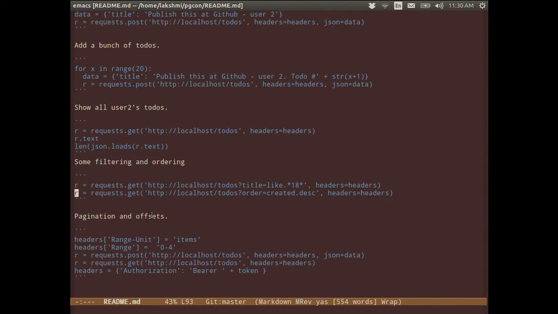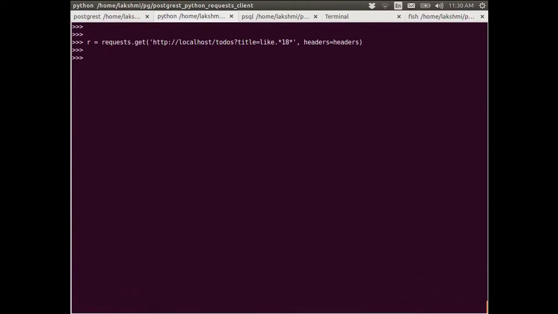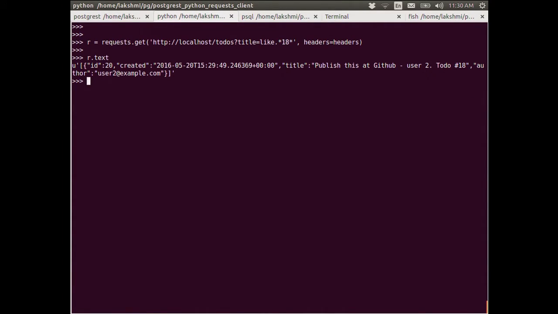You can do REST style filtering here. I've done a query where the percentage is actually written as a star when doing a REST query because you can't use a percentage in the URL. It's interpreted wrongly. You can see that it is fetching a title which has got the number 18 here.